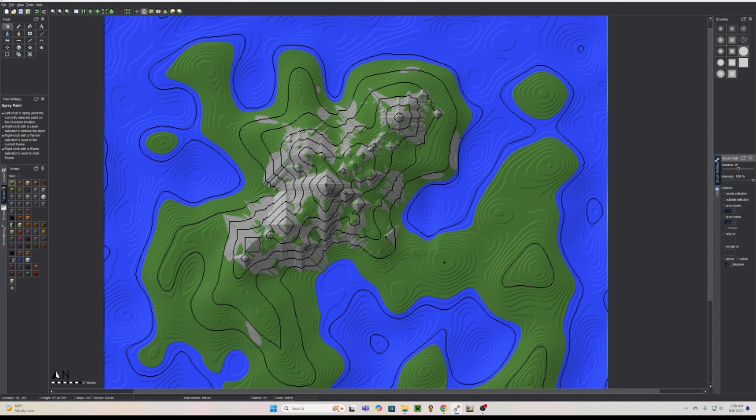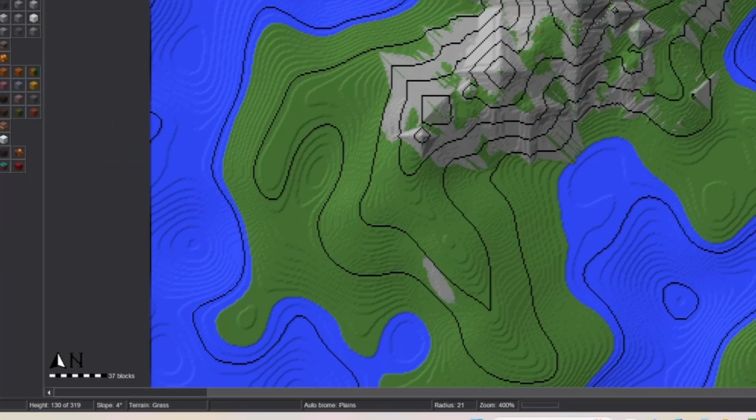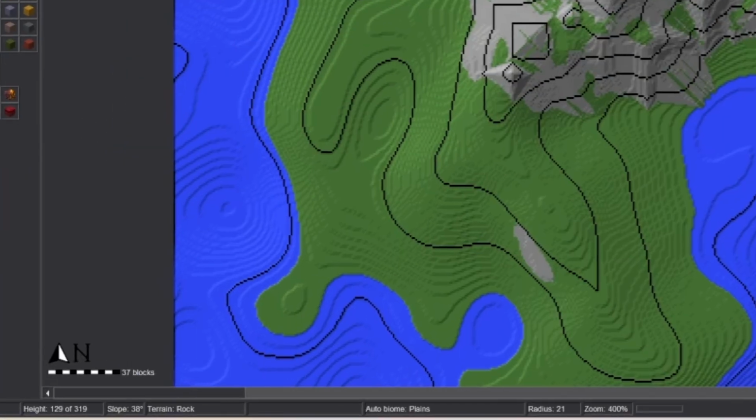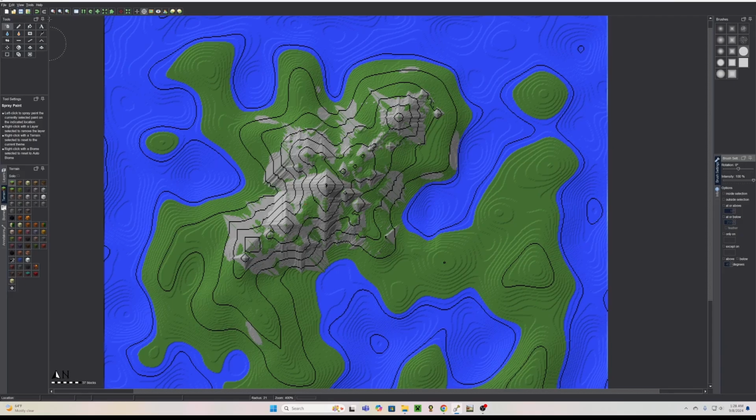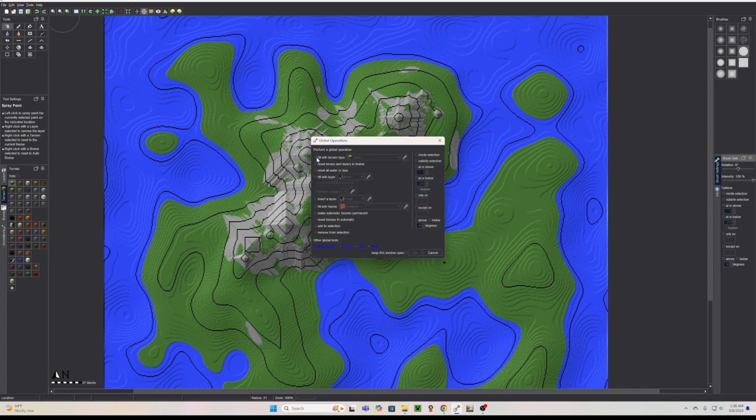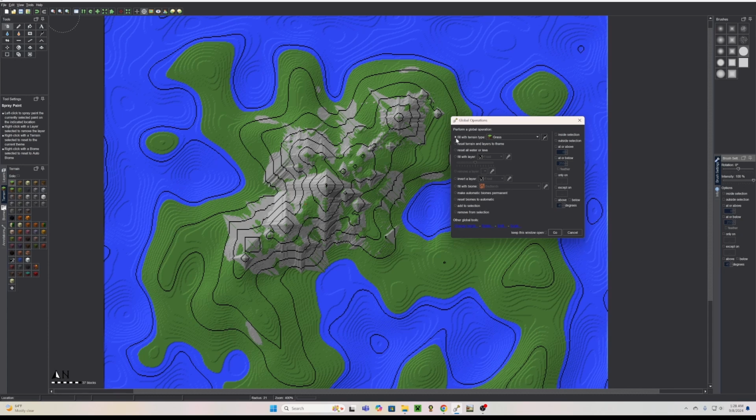Anyway, next step is to add snow on your mountains. Say you want snow-capped mountains, and even though these aren't very tall, you can check the Y value. These only get to Y 130, the very top here, you can see in the bottom left down there. You go back to Global Operations in the Edit up in the upper left. You go to Global Operations, fill with terrain type. Actually, you could fill with terrain type and pick snow.